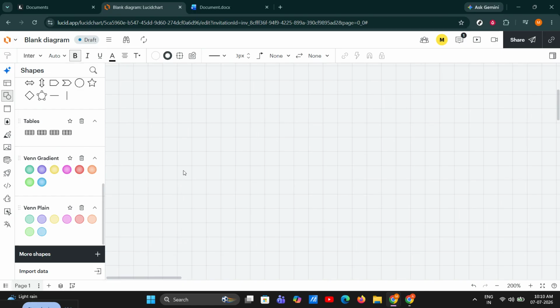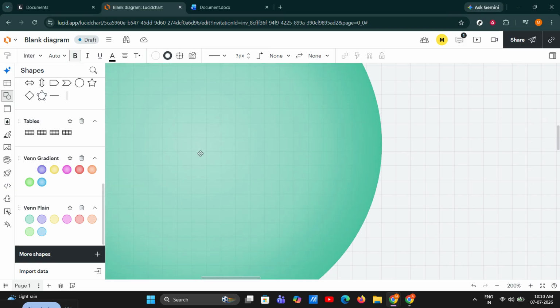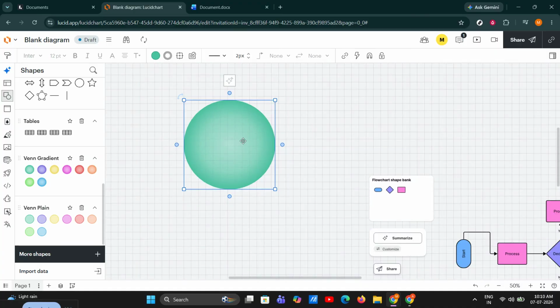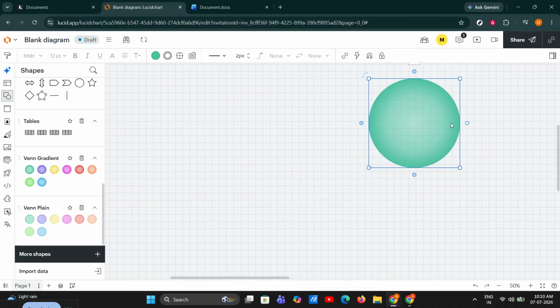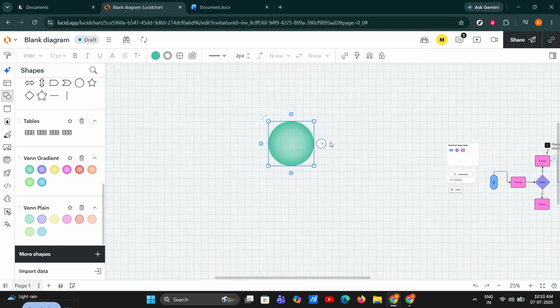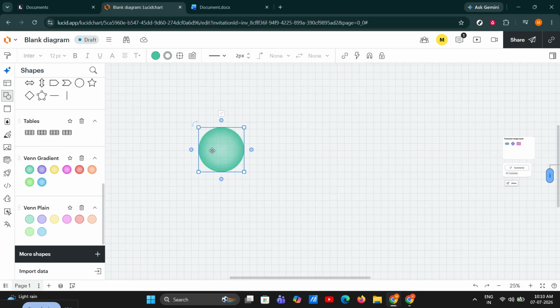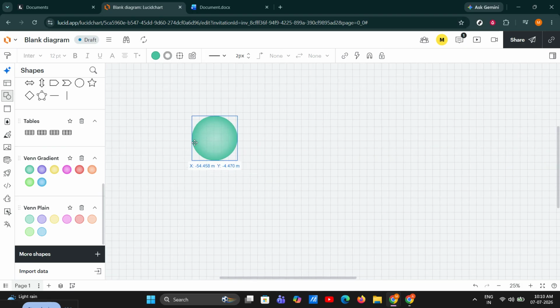Now, it's time to build the actual diagram. On the left side, locate the Venn diagram shapes you just added. Click and drag the circles onto your canvas. If you're creating a standard 2-circle Venn diagram, drag 2 circles into place. If you need 3 or more sets, add the additional circles and arrange them so they overlap in the middle. The overlap is the most important part because that's where you'll show what the groups have in common.